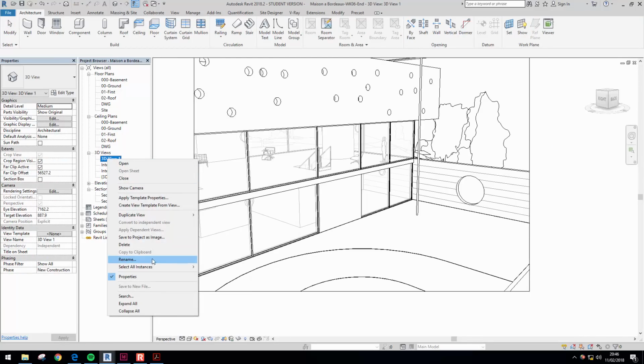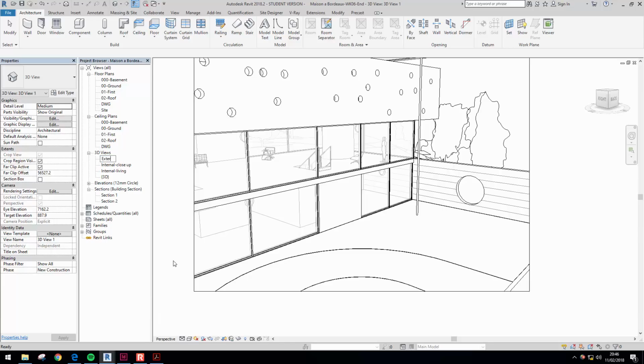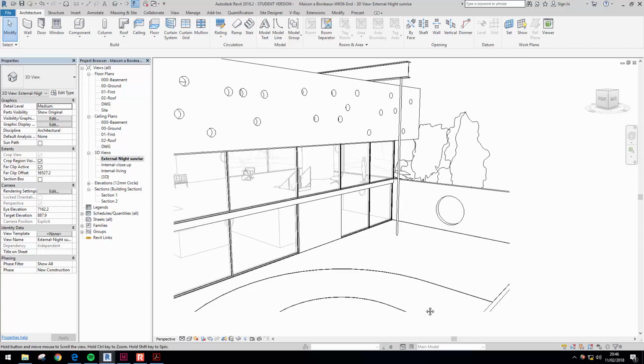So then if we go back down to the view, if you like you can just rename that view. So I'm going to rename it external night sunrise. So double click on it.